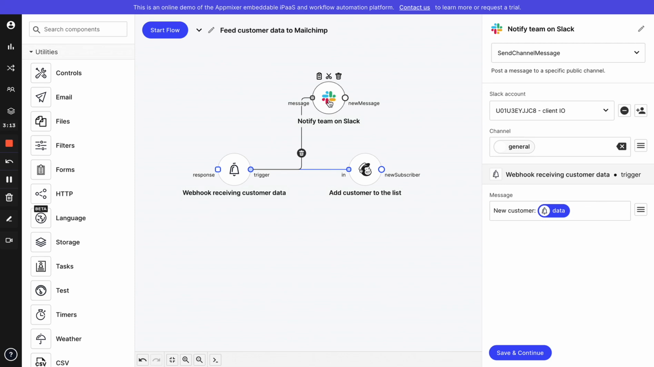Now that you know how to feed customer data to Mailchimp and notify your team, it's time to look at another example. This time, we will set up a pretty sophisticated flow that helps us approve documents more efficiently. Make sure to check our next video to learn more about the third example.